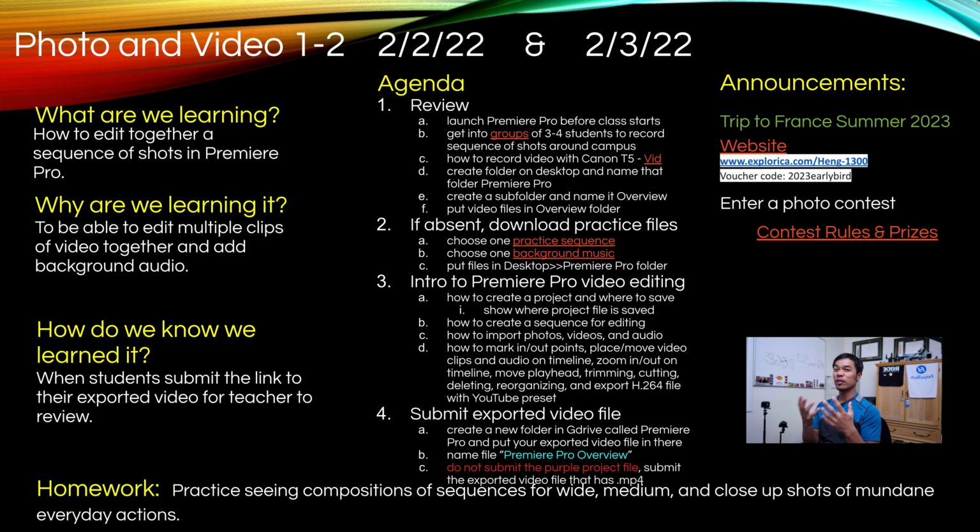And I'm going to get into details more of other stuff. So this is how you set up a project. In this video, I'm going to show you how to create a project, where to save it, and where the project file is saved. And then I'm going to show you how to create a sequence for editing and how to import photos, videos, and audio, how to mark in and out points, place and move video clips and audio on the timeline, zoom in and zoom out of the timeline, move the playhead, trim, cut, delete, reorganize, and then export H.264 with the YouTube preset. We're going to do all that. All right, let's get into it.